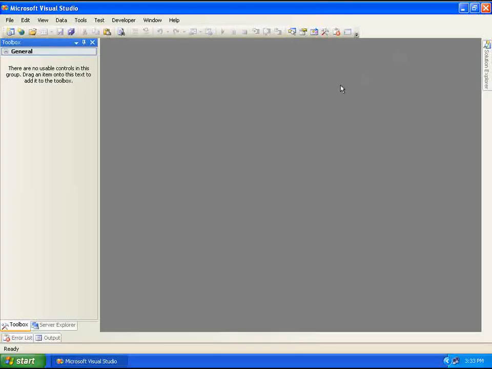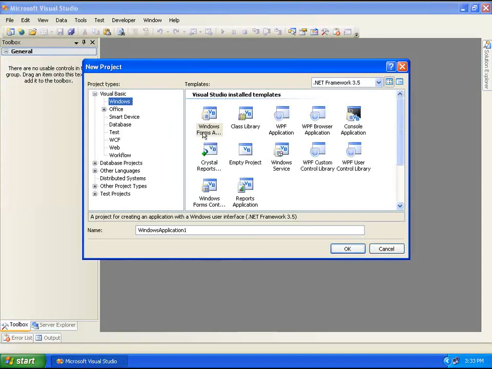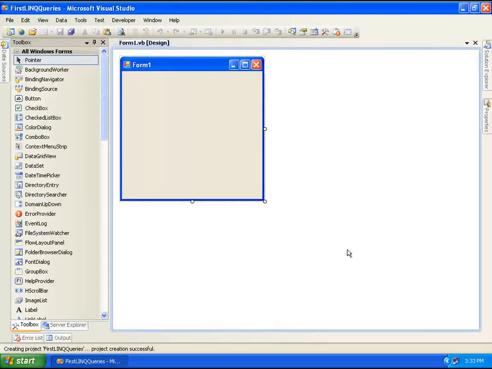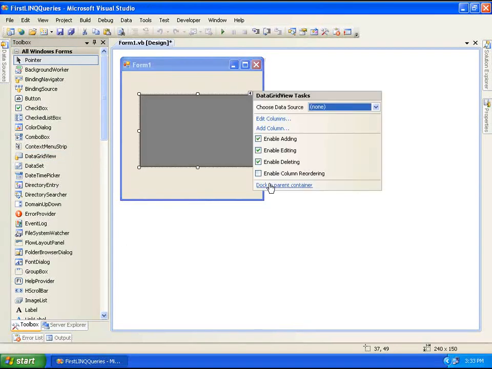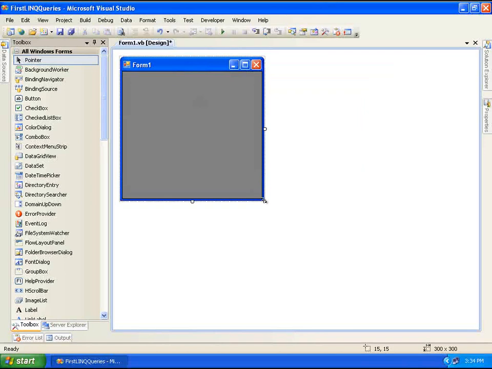Okay, so I've got Visual Studio 2008 open, and I want to create a new project. So let's just go to File, New Project, and we're going to select Windows Forms Application for this example, and I'm just going to name it First LINQ Queries, and select OK. So what we want to do for this example is populate a data grid view on this form with some information about files we have in our current directory. So the first thing I'm going to do is drop a data grid view onto this form. There we go. And I'll just dock it in the parent container. Resize the form a bit.